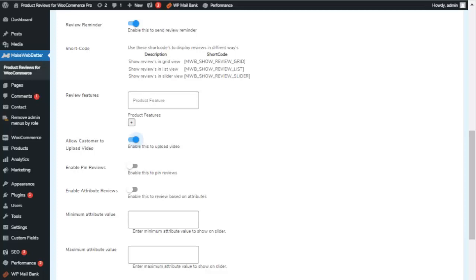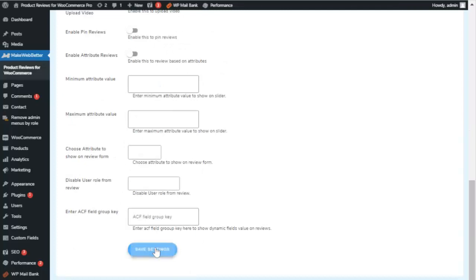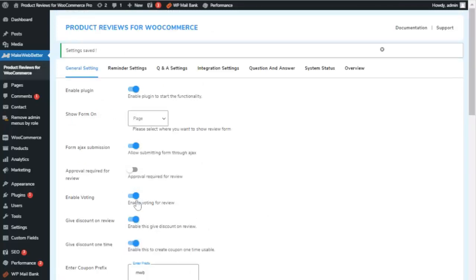This will help the customers or other shoppers to get a clear picture of the product as uploaded by other customers, and it will also help the admin to get an idea about what the customer thinks about the product. So whenever you want to allow the customers to upload the video of a particular product, you can enable this functionality and click on save settings. The settings have been saved.